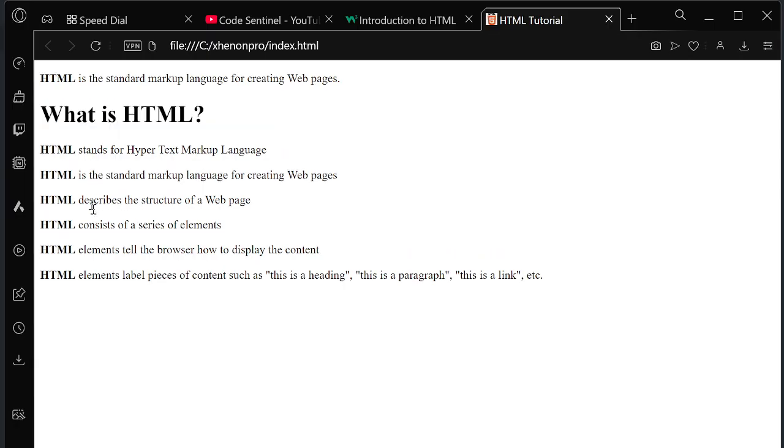So we can use the H1 tag. You notice if we use the H1 tag, it's going to make the text big and thick. It's going to thicken the text and make it relatively bigger. The higher the number, the smaller the text.